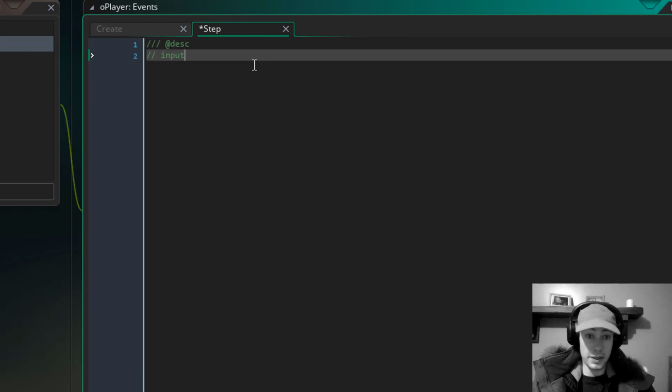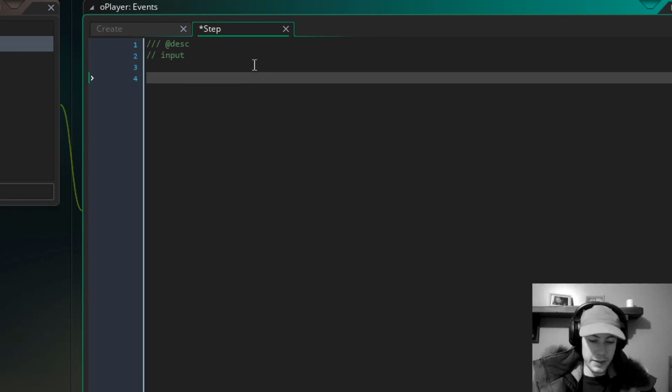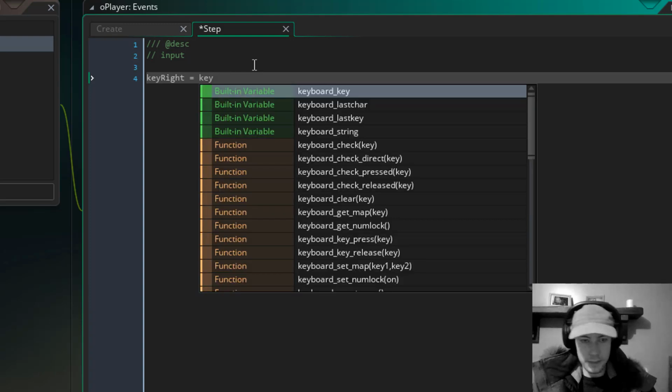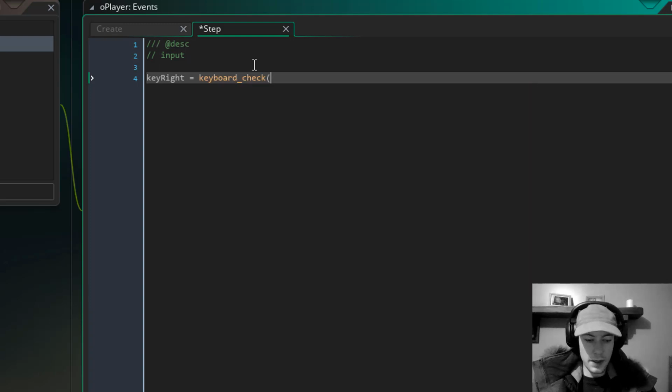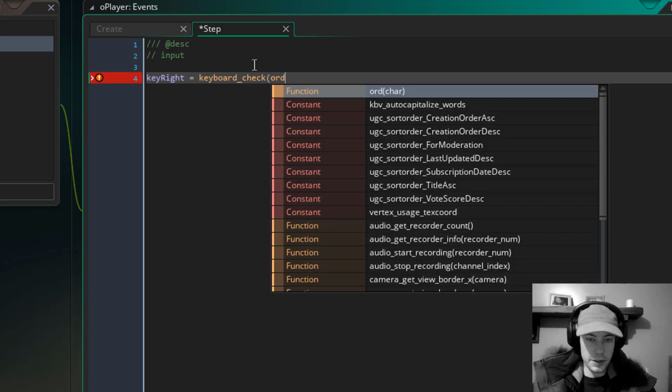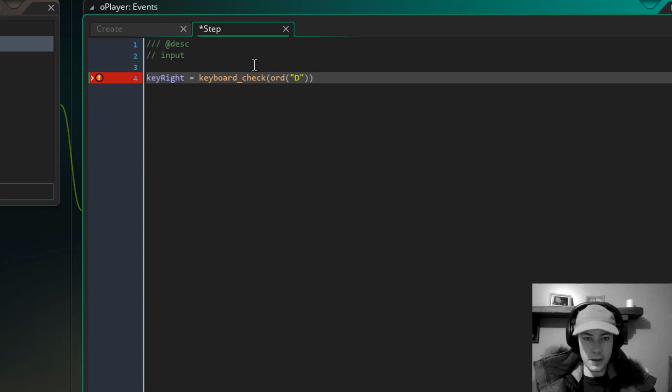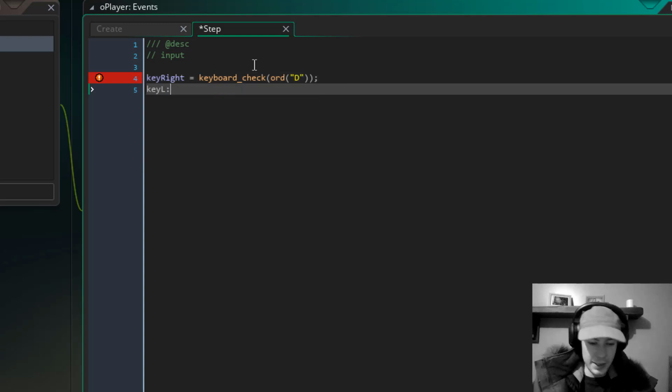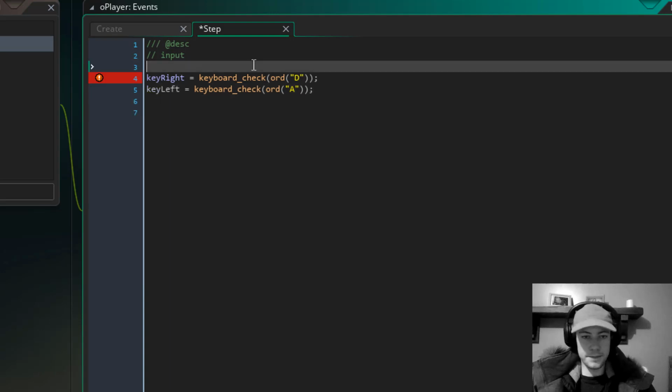So let's just do left and right to begin with. So let's say key_left. No, we'll do key_right first. key_right equals keyboard_check, and then I'm going to use D as my right key. So you have to put in ord("D"). And then we'll do key_left, and then I'll be using A for this. keyboard_check, ord("A"). Okay, so we've got our inputs.